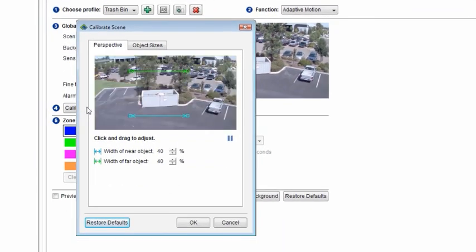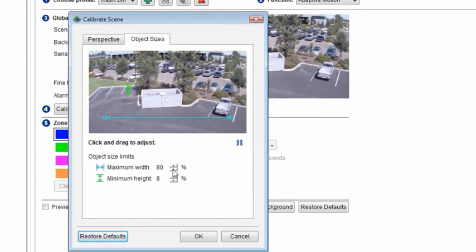If I was looking down a long hallway, I would want to change my perspective. But since I'm not, we're going to leave it the same, and I can move to object size. Object size is where I determine what size object will set off my alarm. Since we don't want vehicles setting off the alarm, I'm going to decrease my maximum width to an appropriate size.